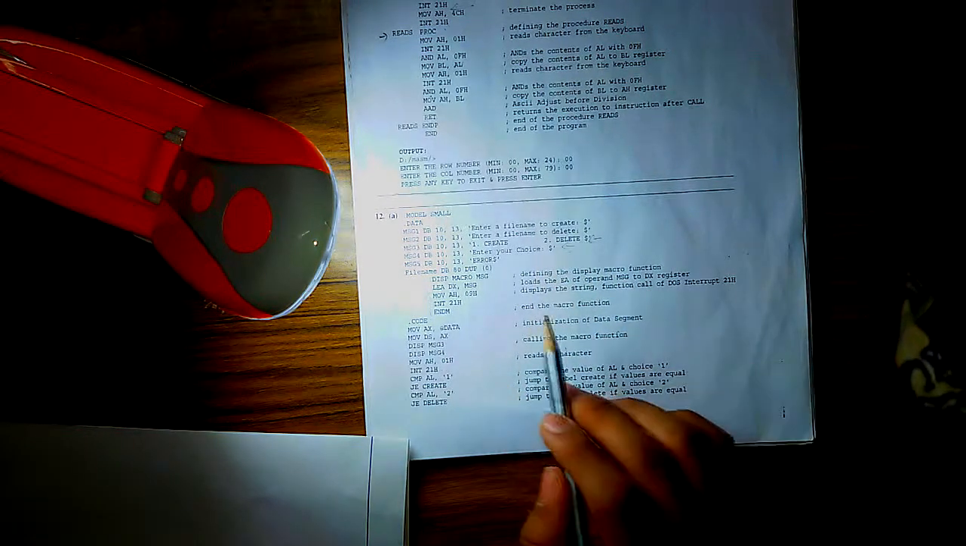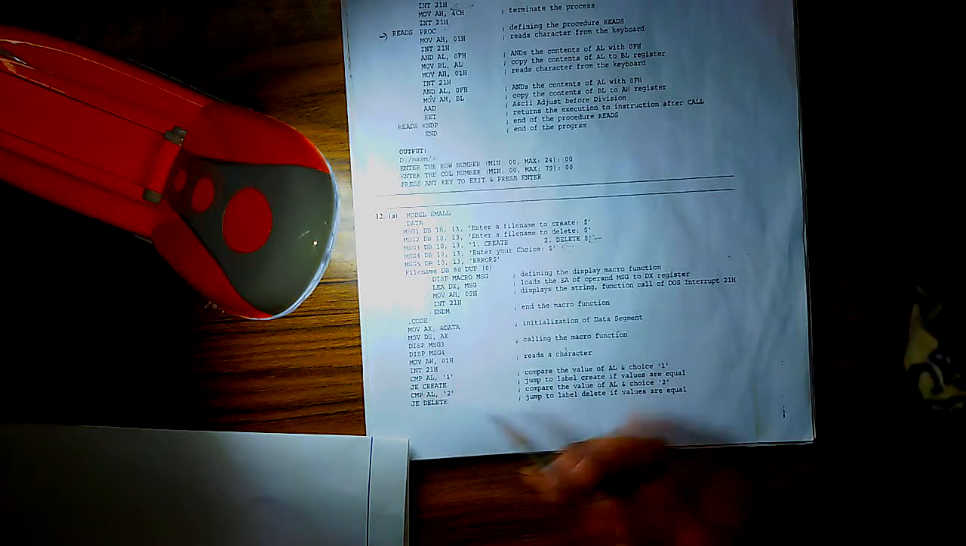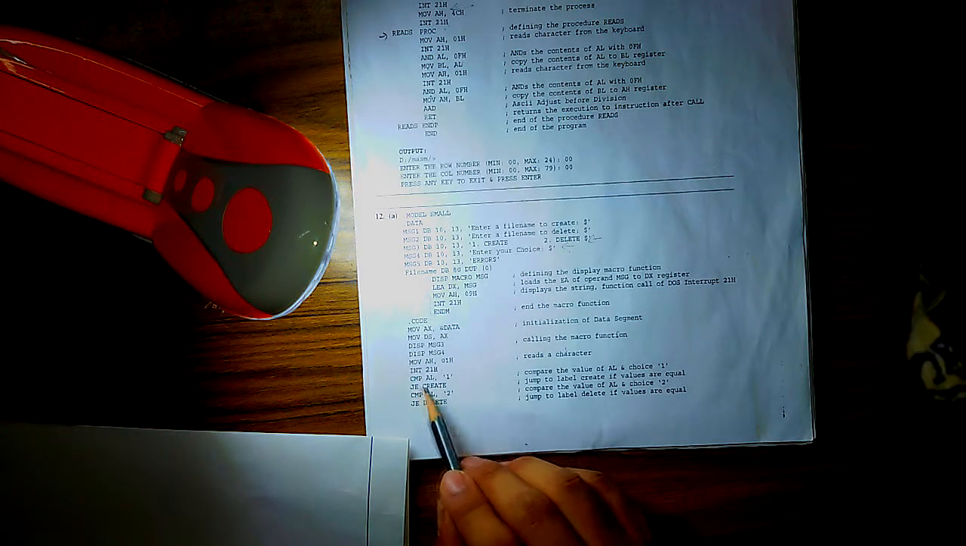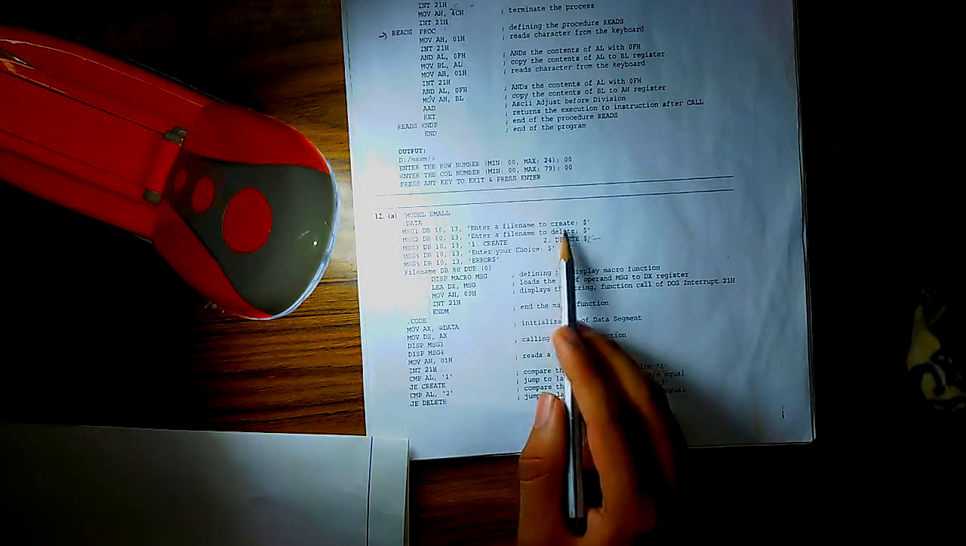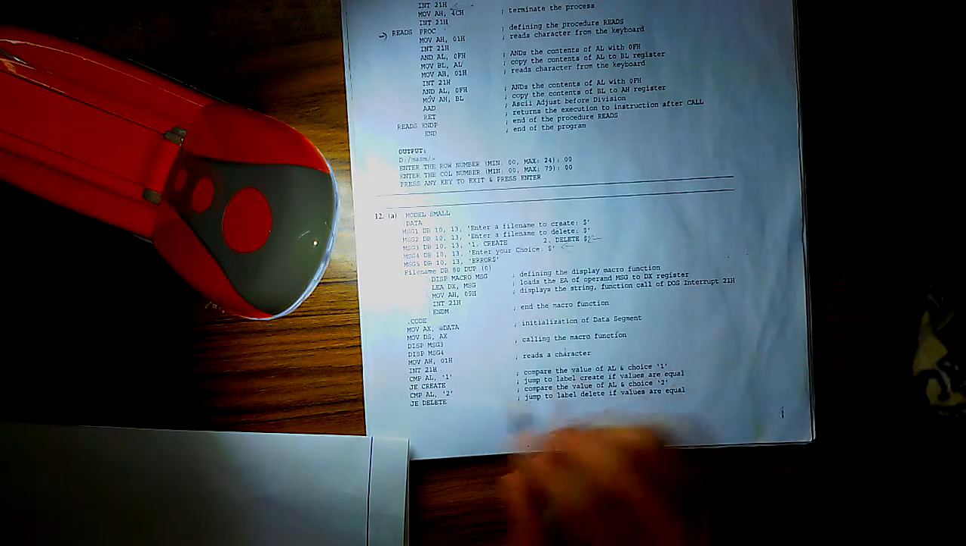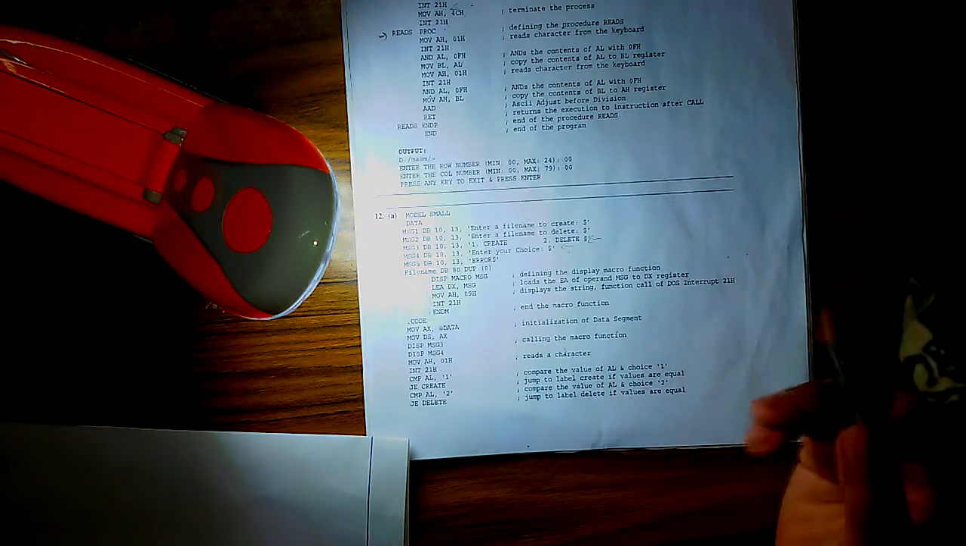So for this, what we are going to do is compare the input which is stored in the AL register with 1. Okay, so here compare AL, 1. So if it is 1, we are going to jump equal create. We have written some code under the label create. We will see it later.